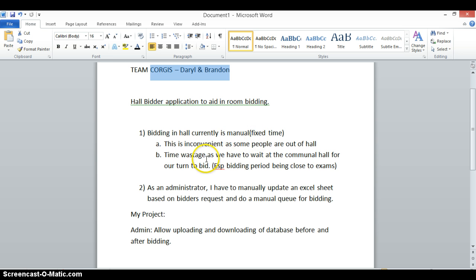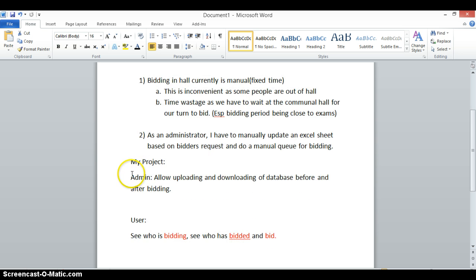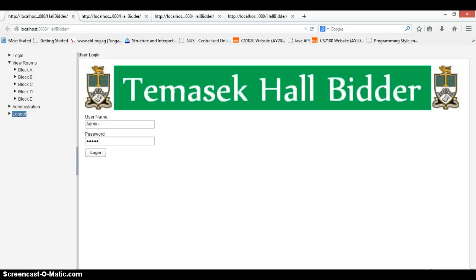So for my project, these are the user roles. For admin, we want to allow uploading and downloading of the database before and after bidding. For the user, I want to see who is bidding, who has bid for what room, and then I'll make my bid. So without further ado, let me run you through the application.